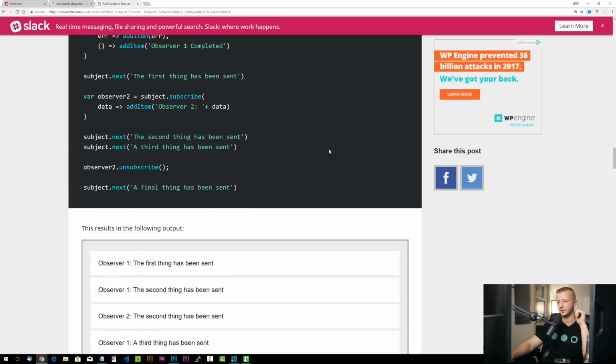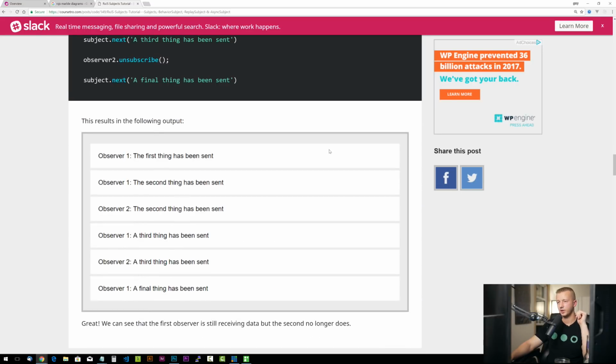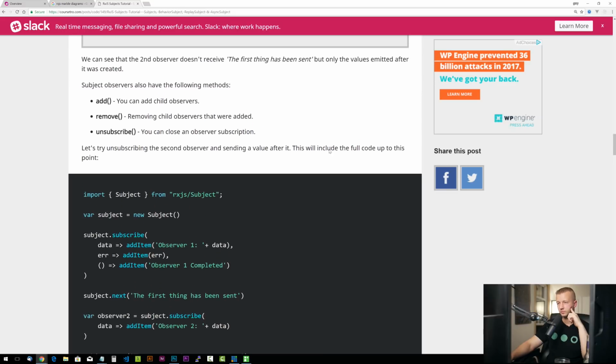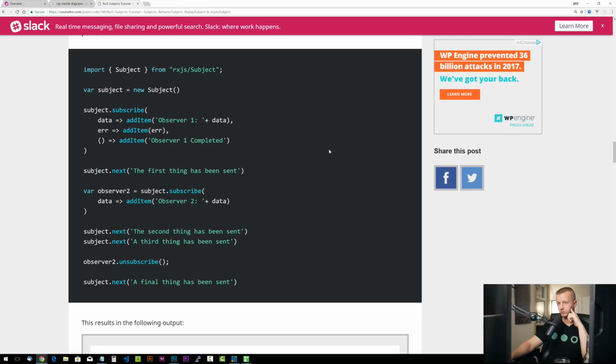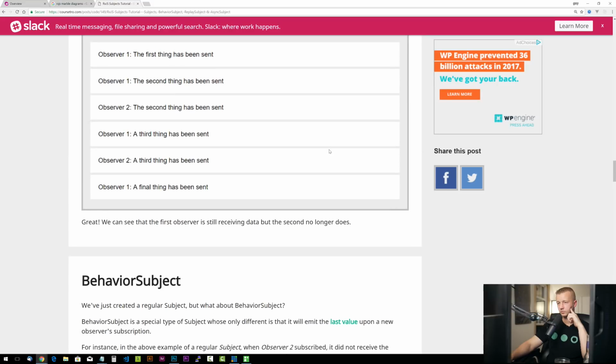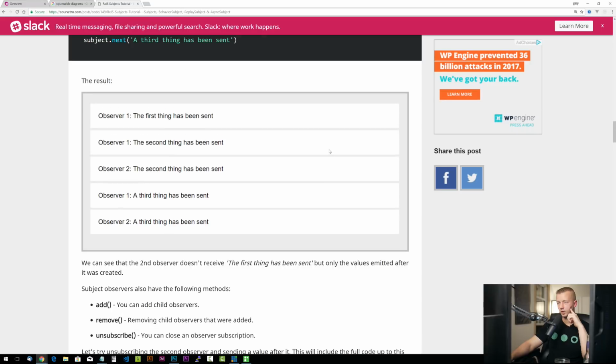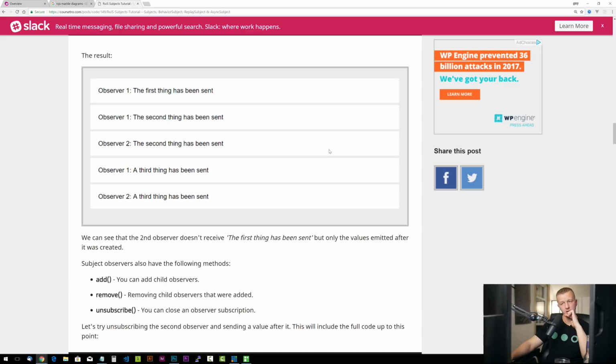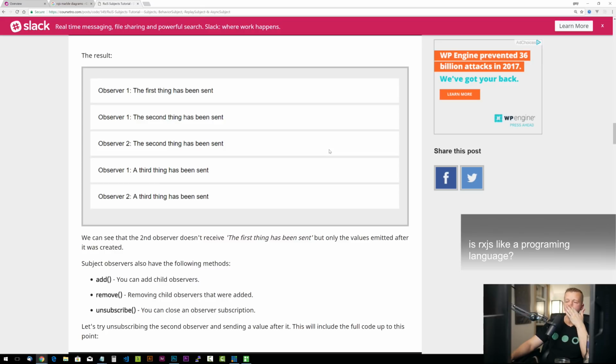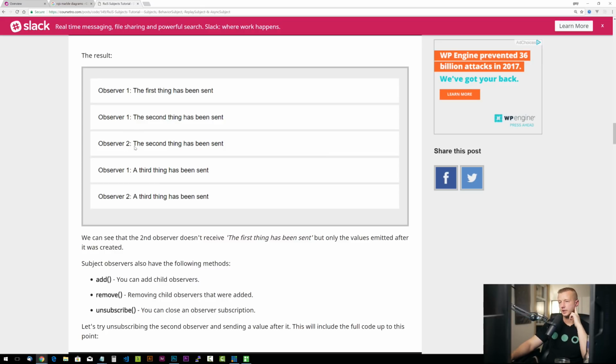One second, guys, I'll get back to it. I just want to make sure I'm creating the right distinction between these four. So when it comes to just a plain subject, the second observer doesn't receive the first thing that has been sent, but only the values emitted after it was created.